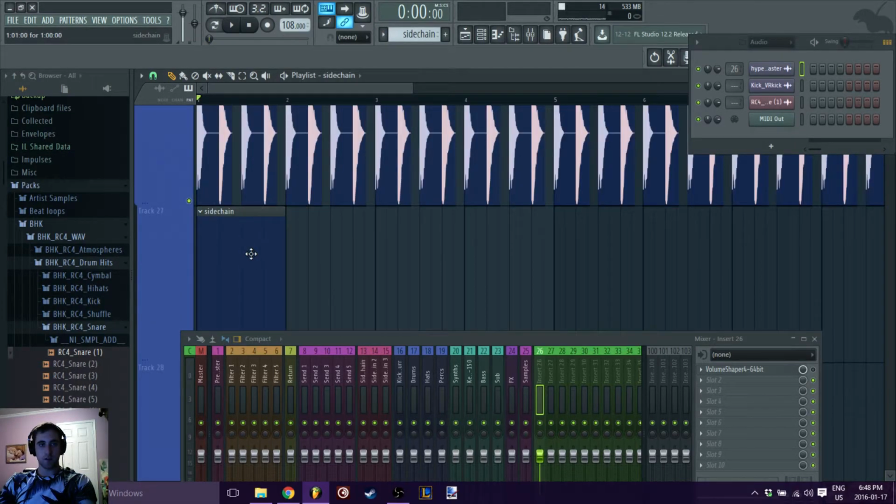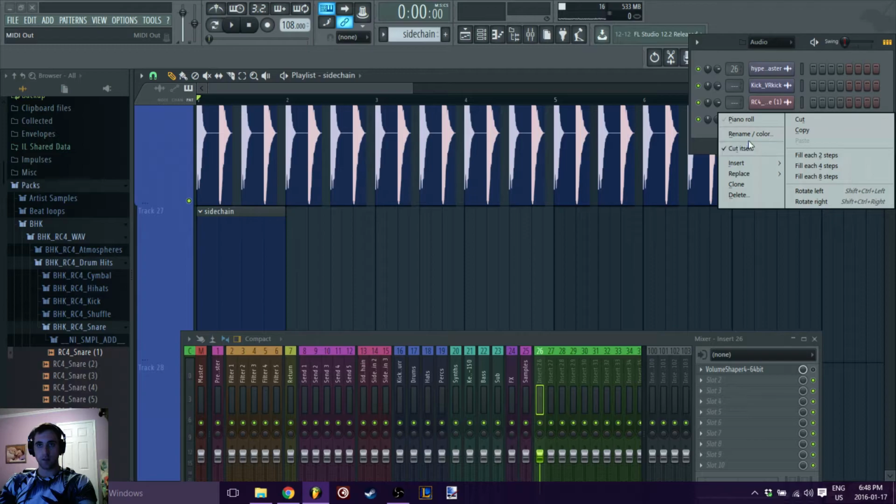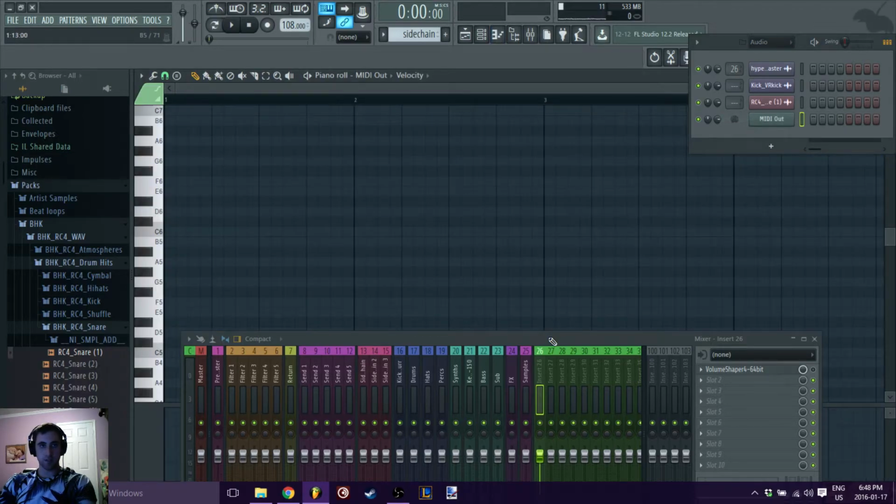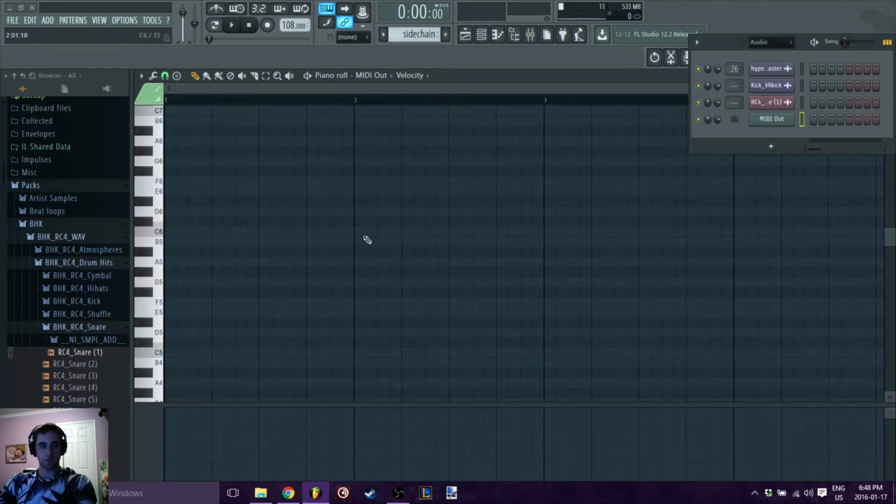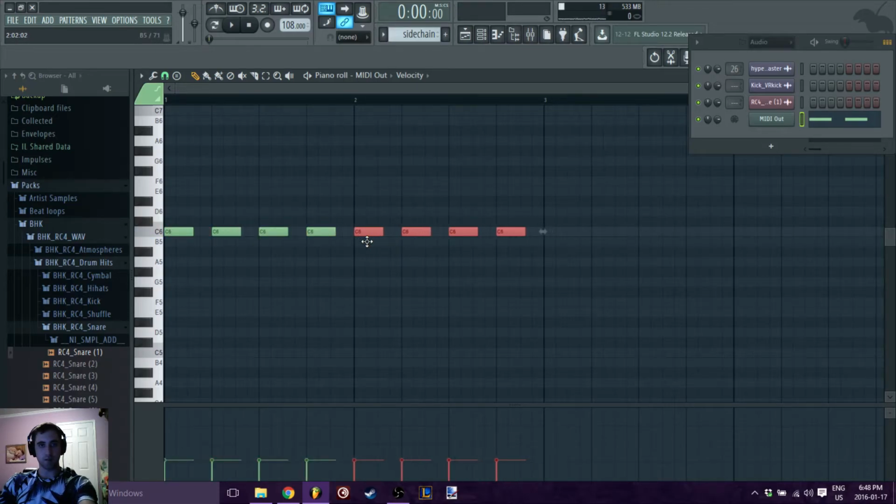Okay, draw it in under here, and then we'll go to piano roll in our sidechain clip and basically do a 1/4 time.